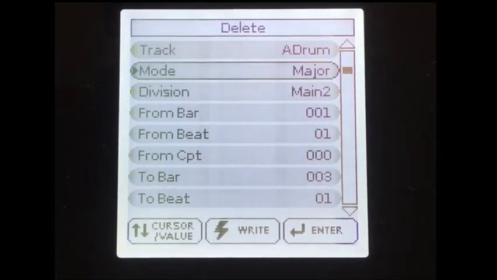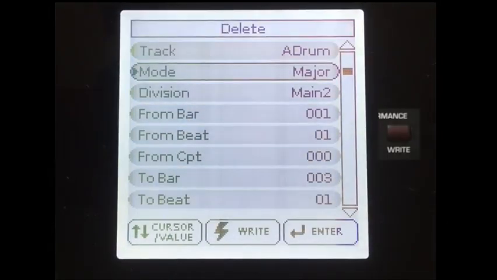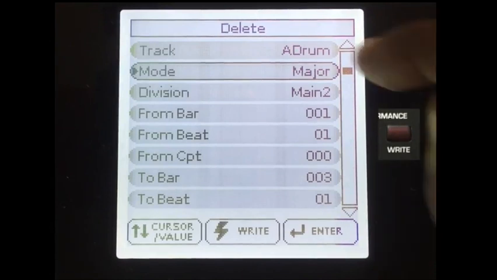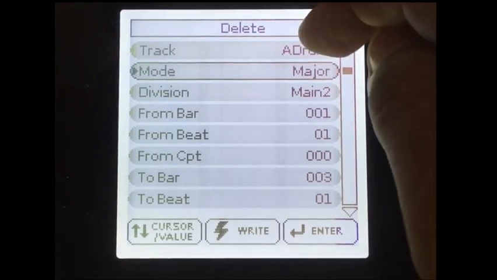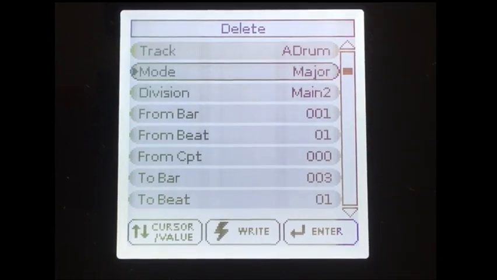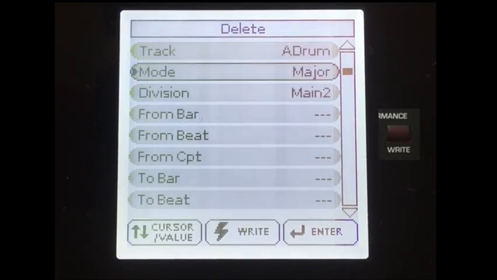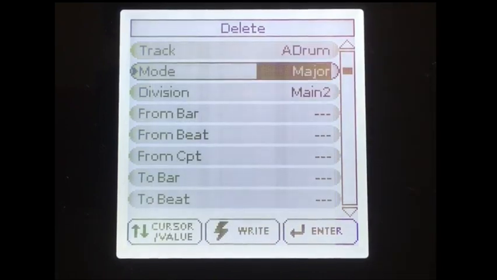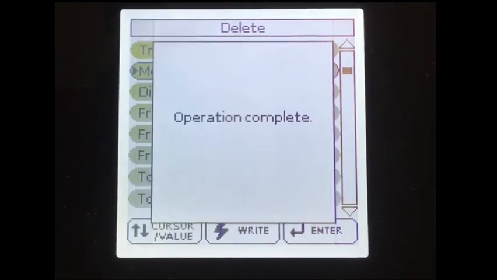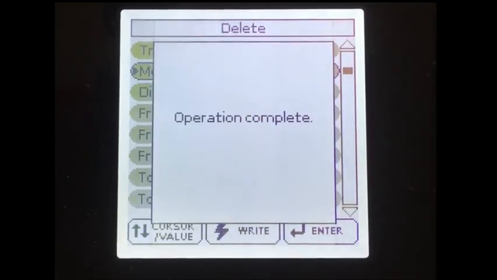Okay. Now I place the cursor towards the mode option. Pressing right button, it will delete the major patterns of a drum from main 2 division. Press right button. Okay, the operation completed for major, and for minor, select minor and press right button. Operation completed for minor chord variation patterns. Now for seventh chord, again press right button.